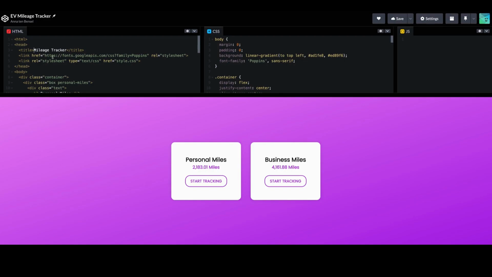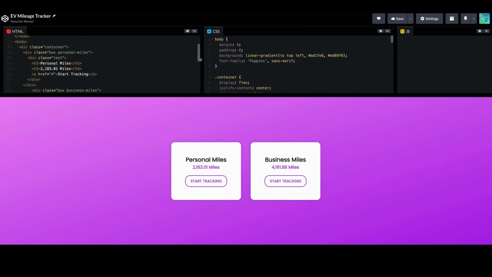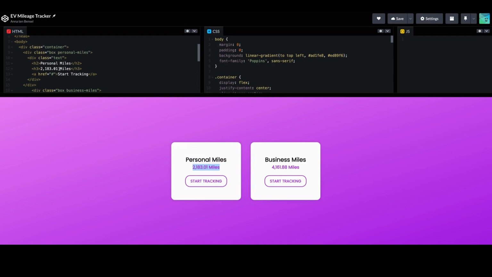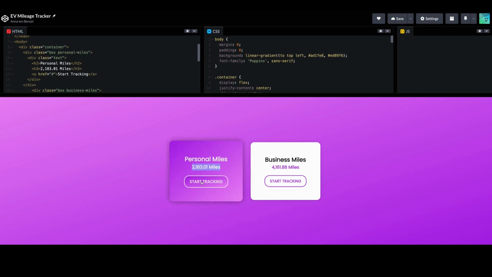So this is the reference link to the Google API for the font Poppins, and this is the reference to this CSS style sheet. So we're going to get into the container that contains 2 boxes. The first box is for personal miles. We have some text here that just says header 2, personal miles. Header 3, the number of miles. This is static. In a perfect world, we'd have this being able to be changed. And then we have the button to start tracking.